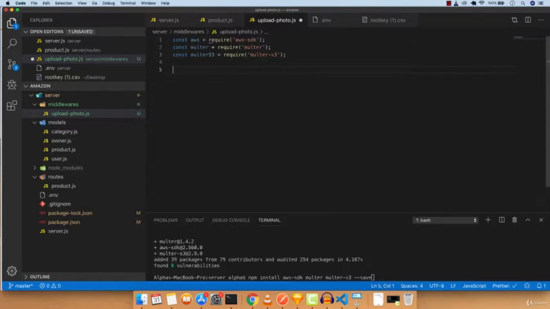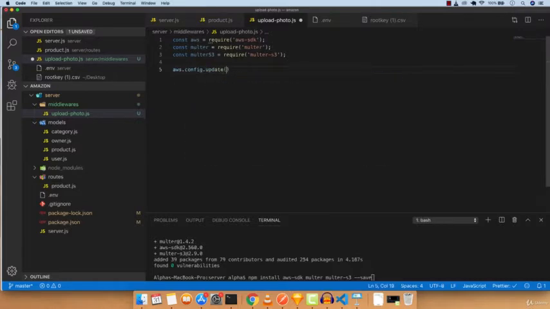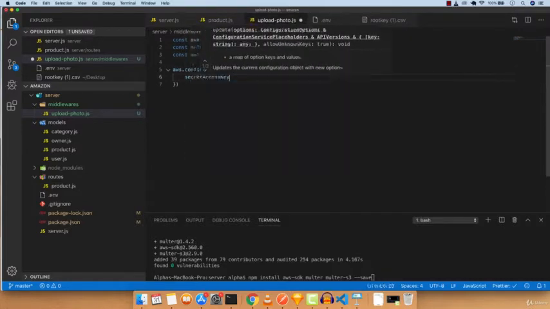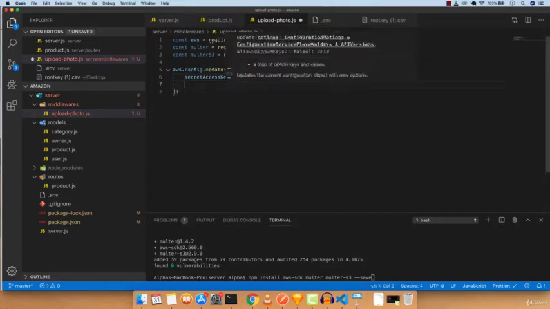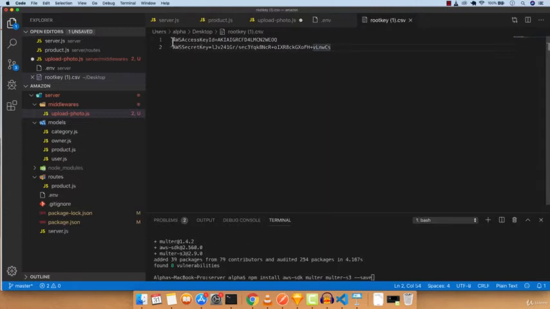Now we need to pass the secret key and access key to our AWS. So AWS.config.update, secret access key and access key ID. Remember the file that we downloaded, which is rootkey.csv. Open it up, and now you can see that these are the keys.